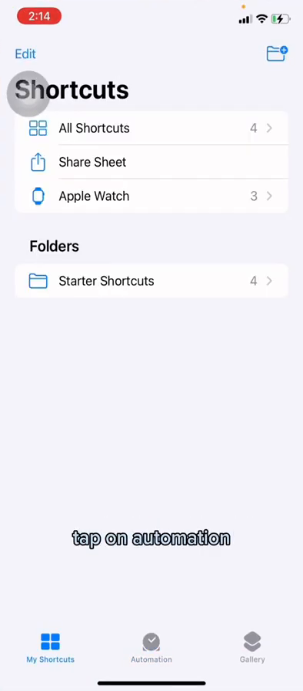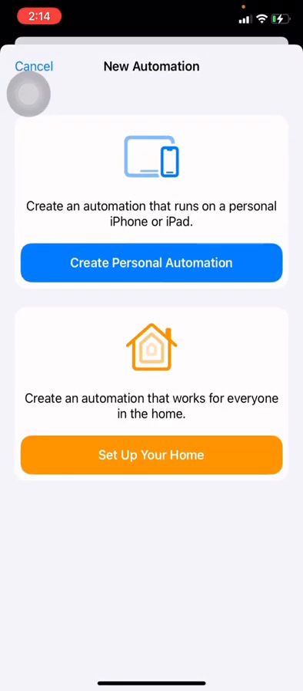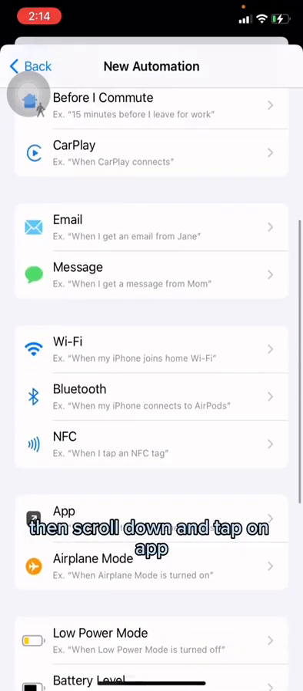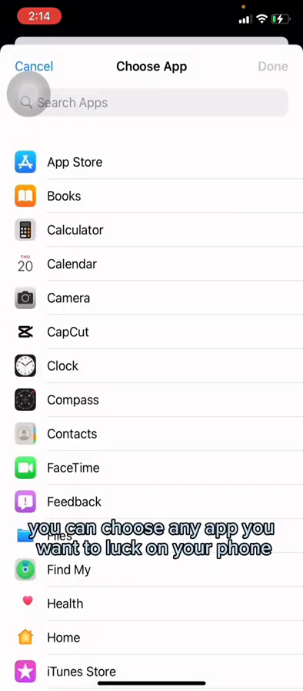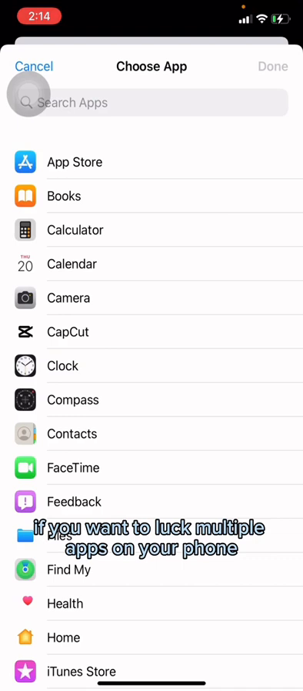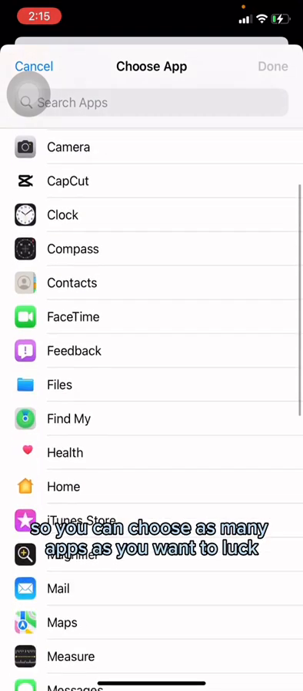Then down here, tap on automation. Here, tap on this plus sign. So now tap on create personal automation. Then scroll down and tap on app. Then under app here, tap on choose. So from here now, you can choose any app you want to lock on your phone. If you want to lock multiple apps on your phone, it is also allowed. So you can choose as many apps as you want to lock.